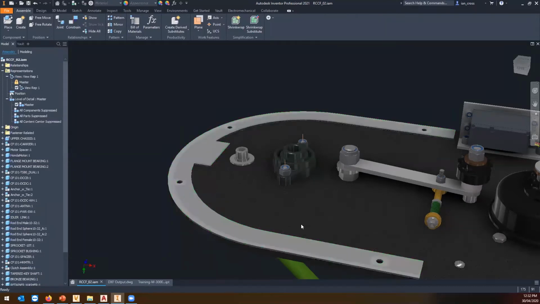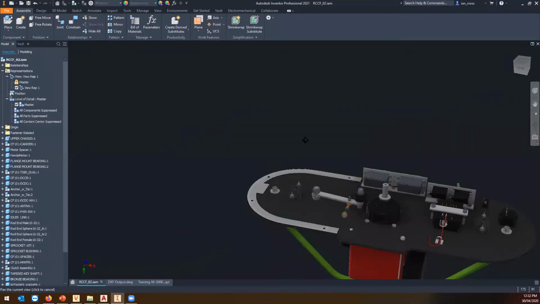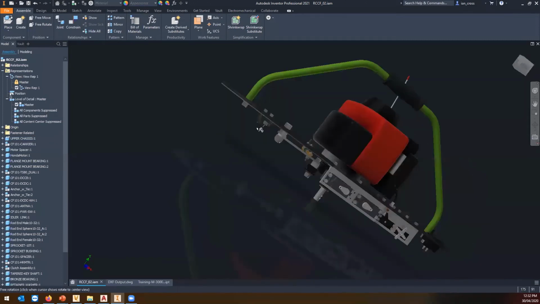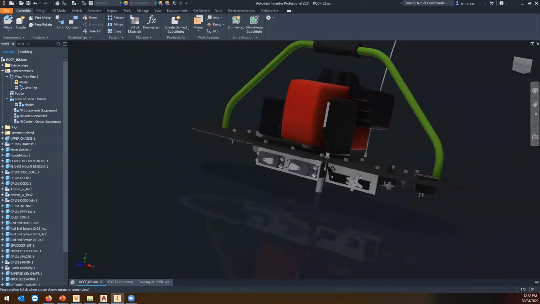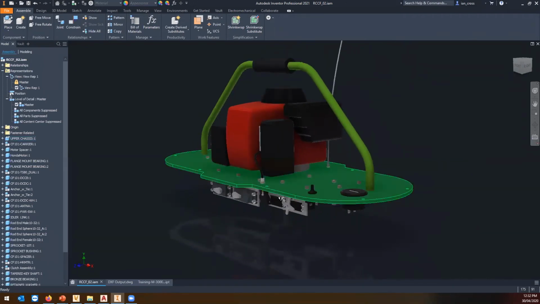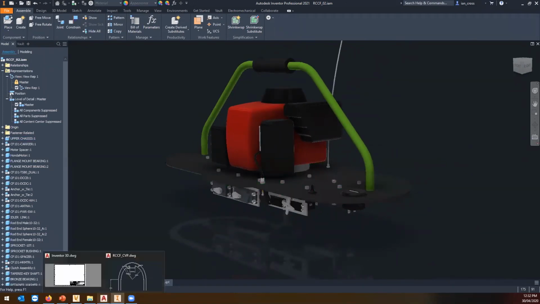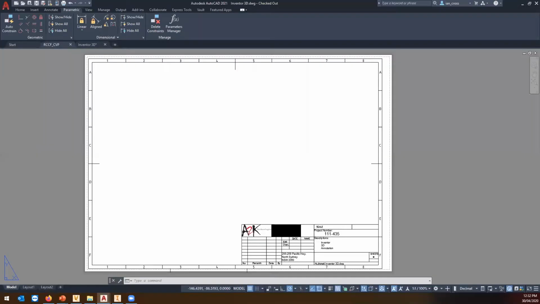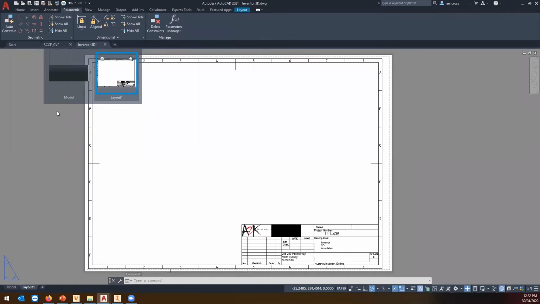So let's just flip them back over, make them look nice and pretty. There we go. I am loving the new dark theme inside of Inventor. It looks great. Back over to Inventor, I've called it Inventor 3D. It's just for bringing in my Inventor document.